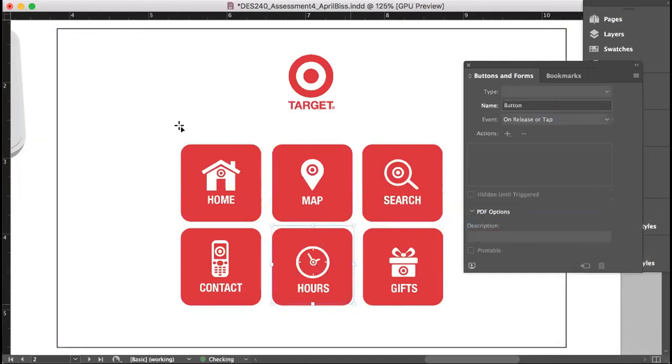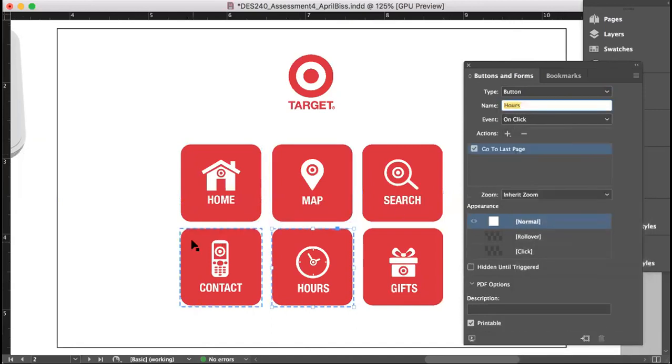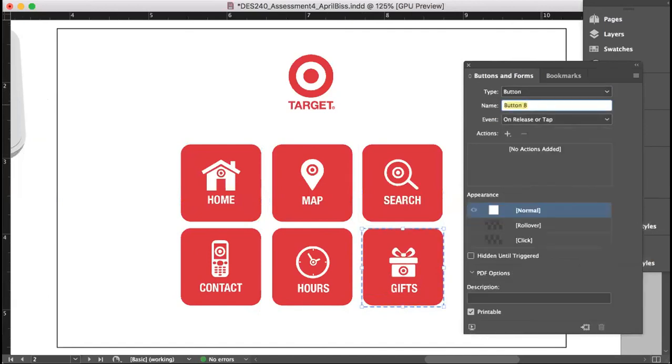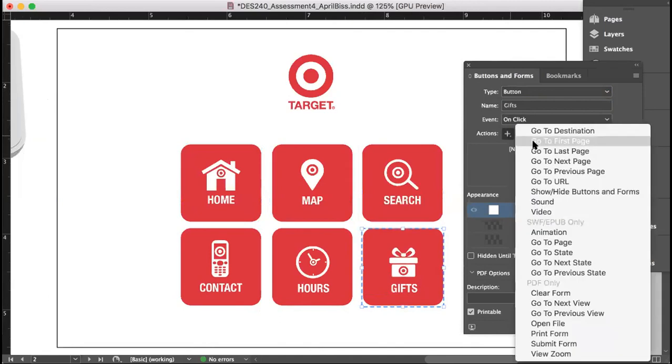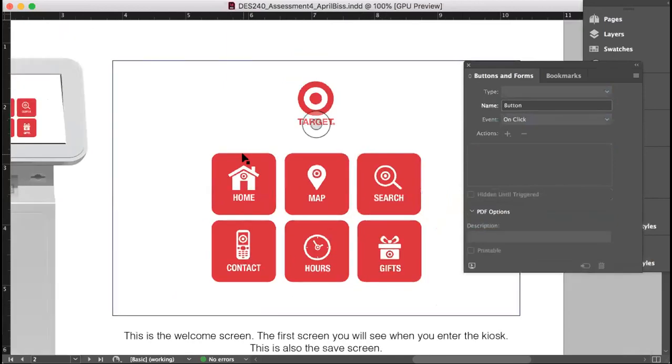Okay, so just kind of repeating this. Button, hours, click, go to last page. Button, gifts, click, go to last page. Okay, so I would save this. And that's pretty much what you do for the home screen.